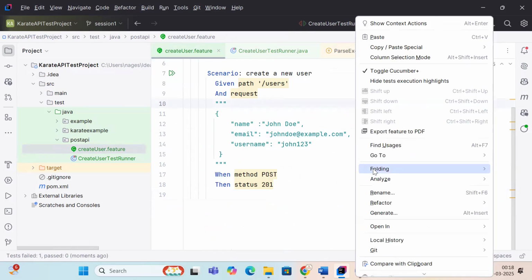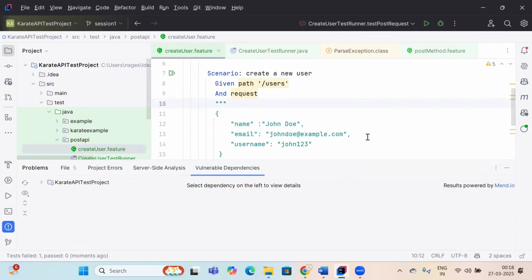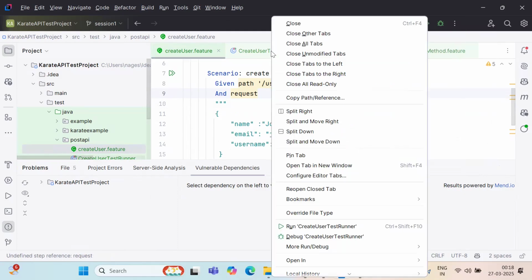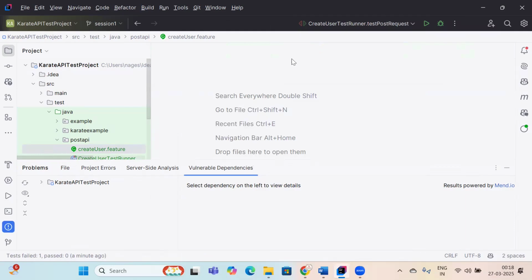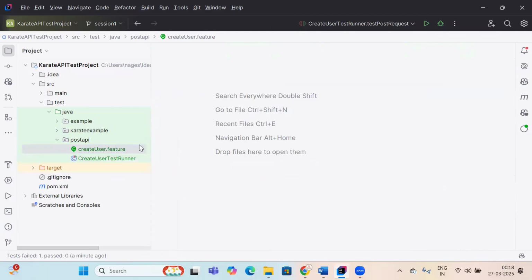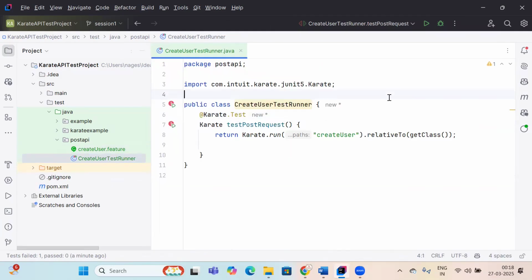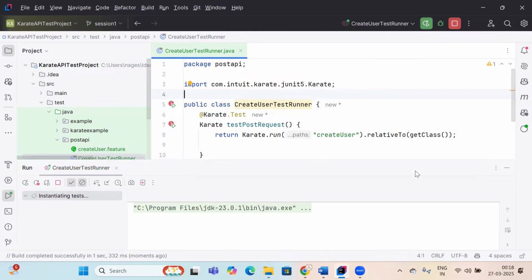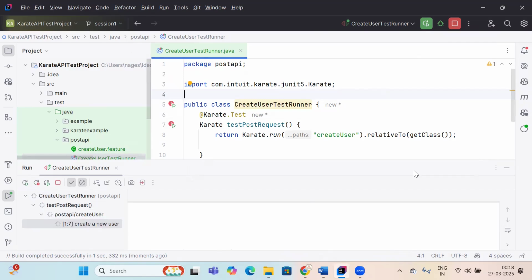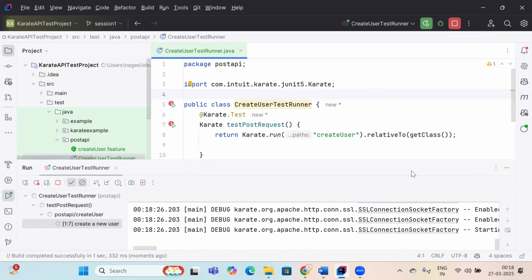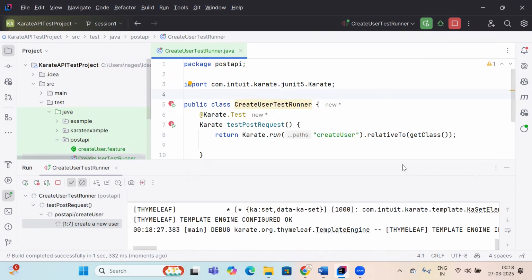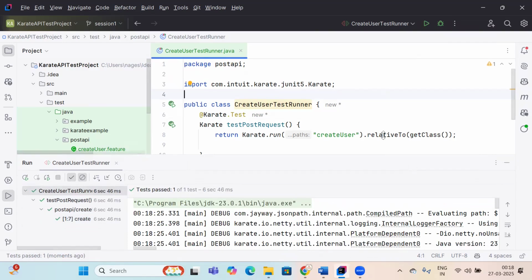Now let me run this one. Let me right click and run this one. Let me close all those things. Okay, let me run this create user test runner file. This time the test will be executed, the post call will be executed, and we can see the result as well. Okay, so it is successful.